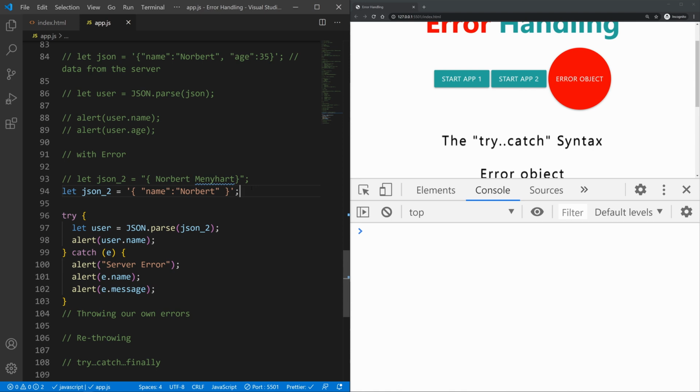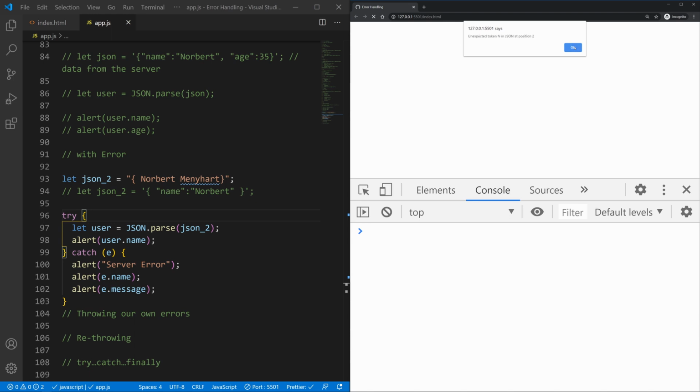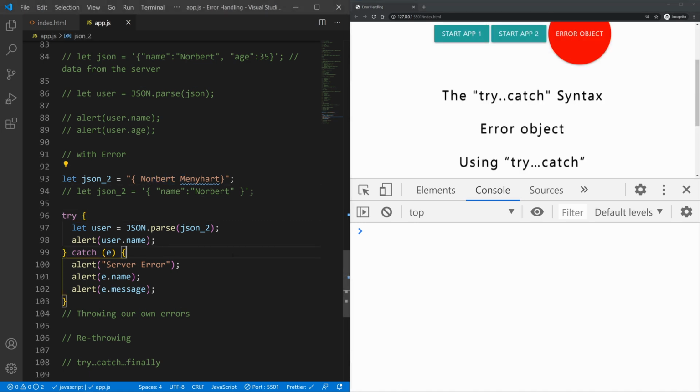If I would replace it with this one and hit save, then we have our server error, syntax error, unexpected token n in JSON at position 2. So this is basically how we would use our try catch.